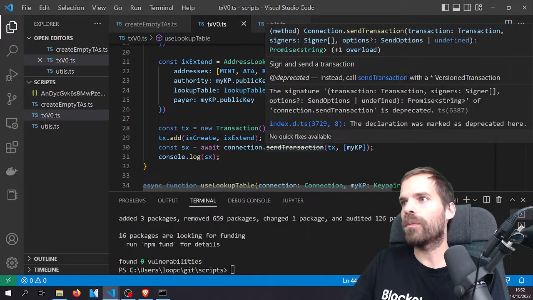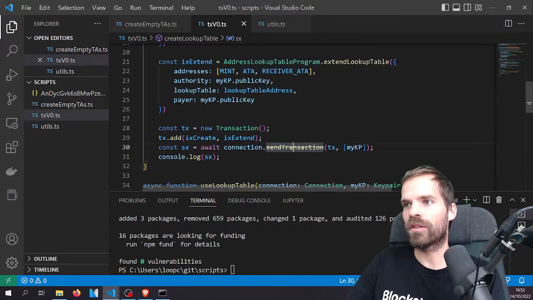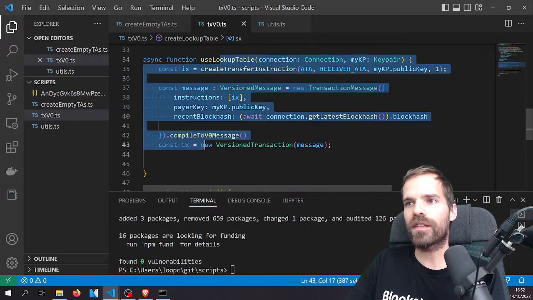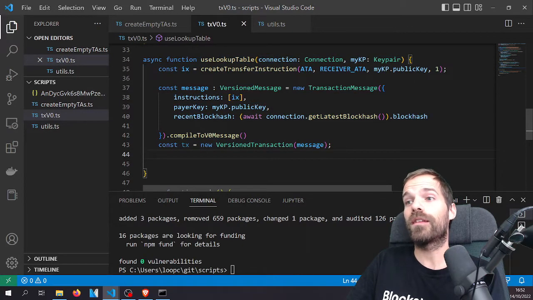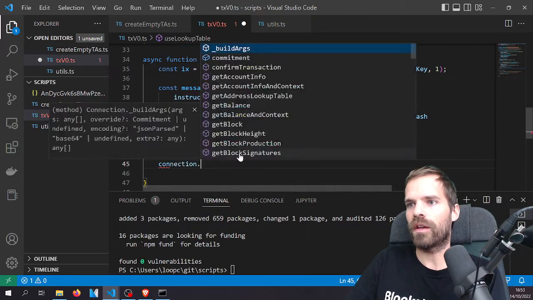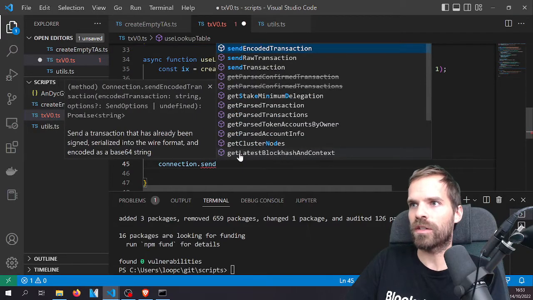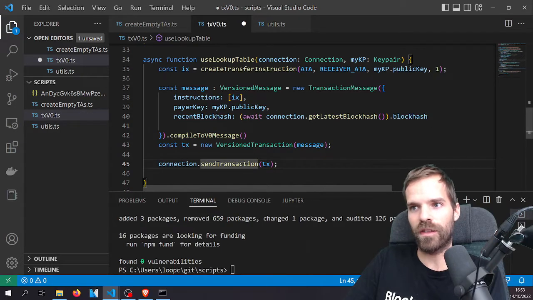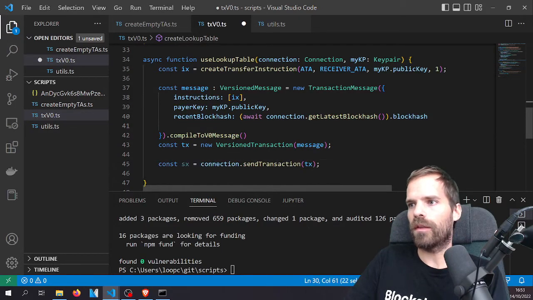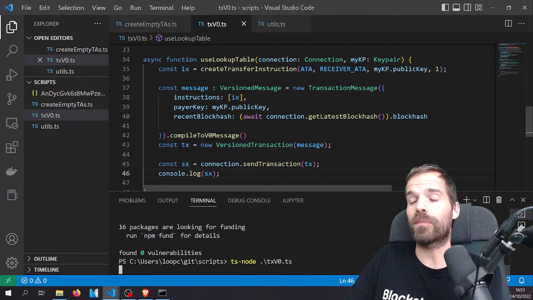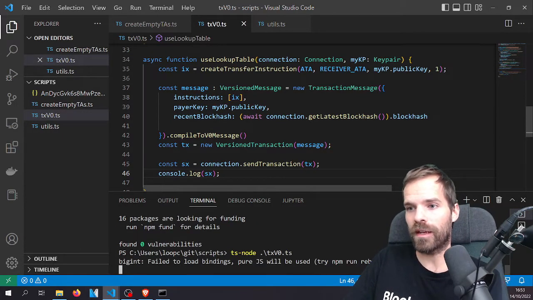And the same thing we would need to do up here in the send transaction with a version transaction, except we could compile it to a legacy transaction. Anyway, let's first test if this works. Probably not because I didn't sign. Also, I didn't send it at all. So connection send transaction, this versioned transaction. See, that's not deprecated anymore. And then we also log this. Let's see if that will work. I would expect no, because I didn't provide my signer.